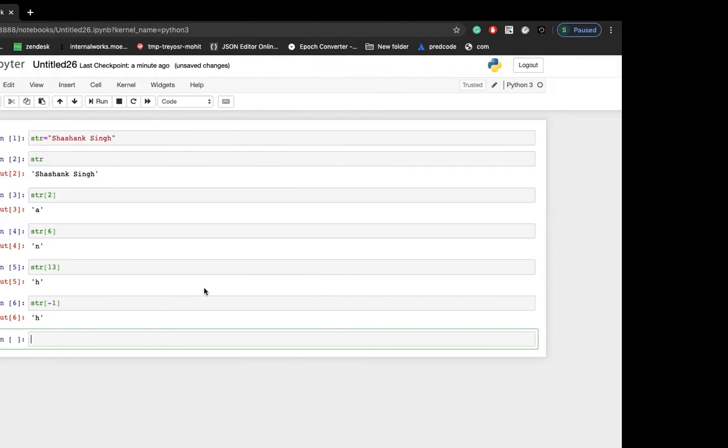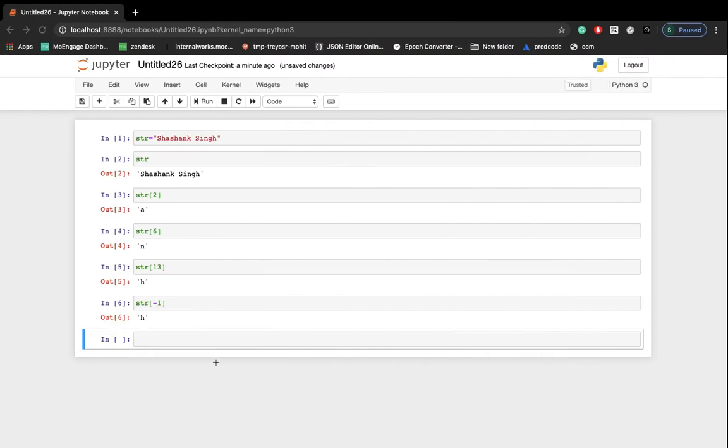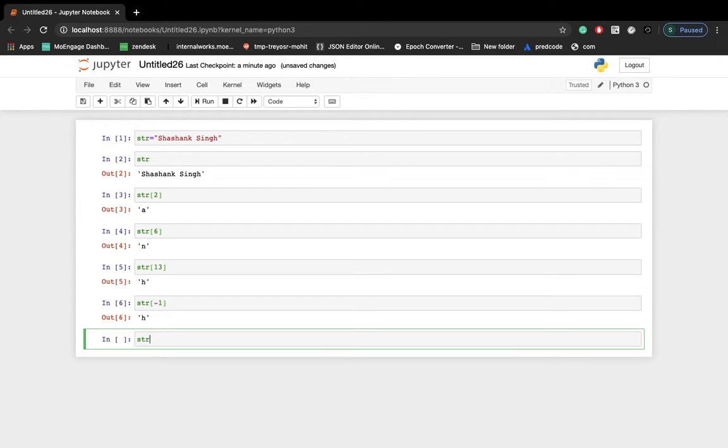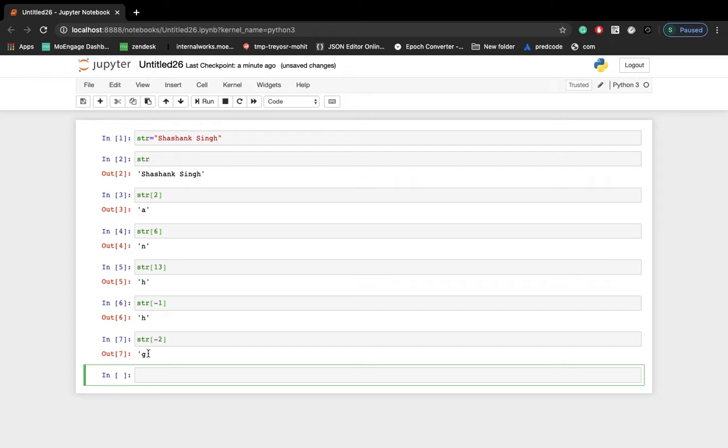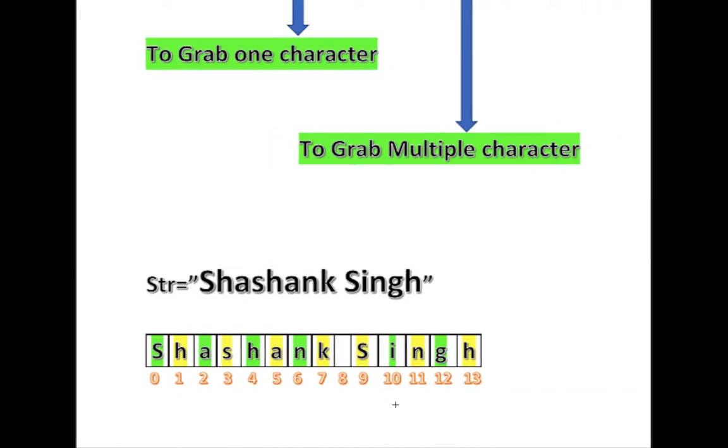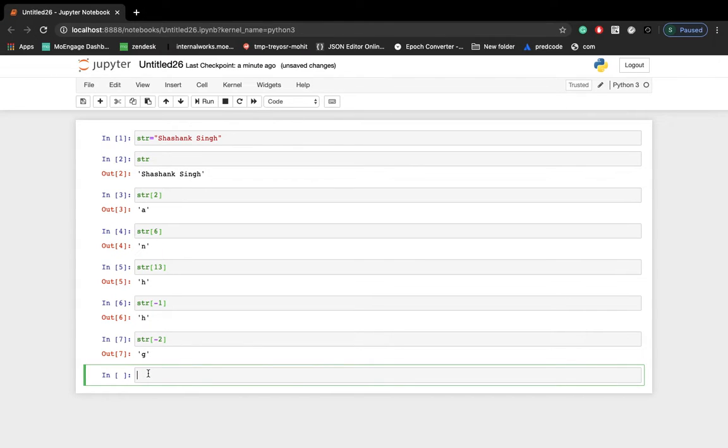So there are two ways to grab the last character. I mean you can grab str[-2], which means g. You can grab g by writing minus 2. So here you can see 0 1 2. From the last, minus 1, minus 2, till 0, the same thing is happening. You can grab n by writing minus 3, right? So this is all about indexing.